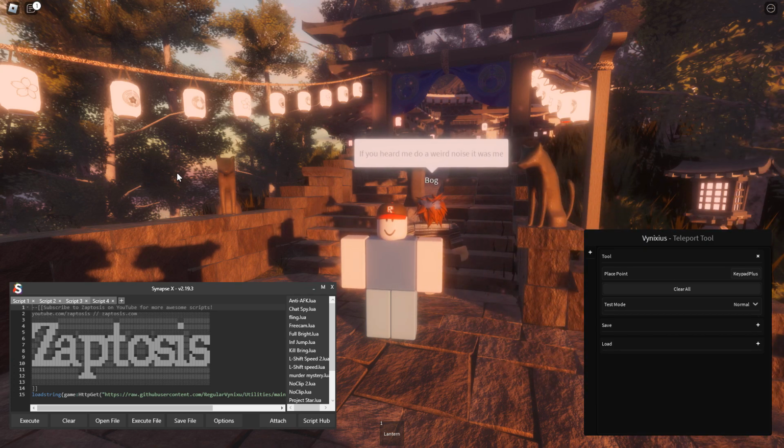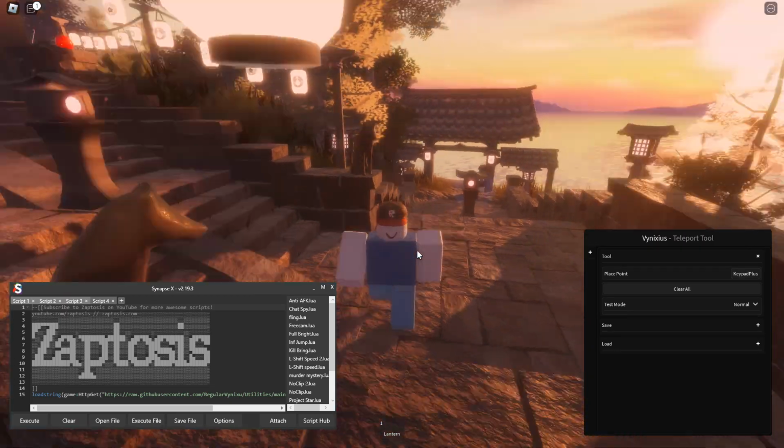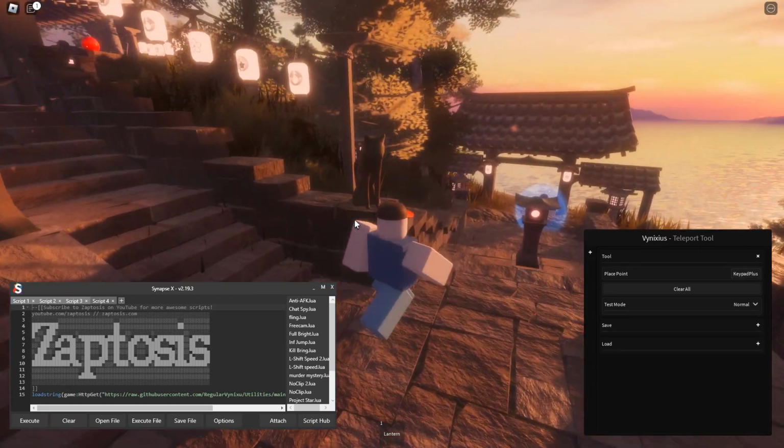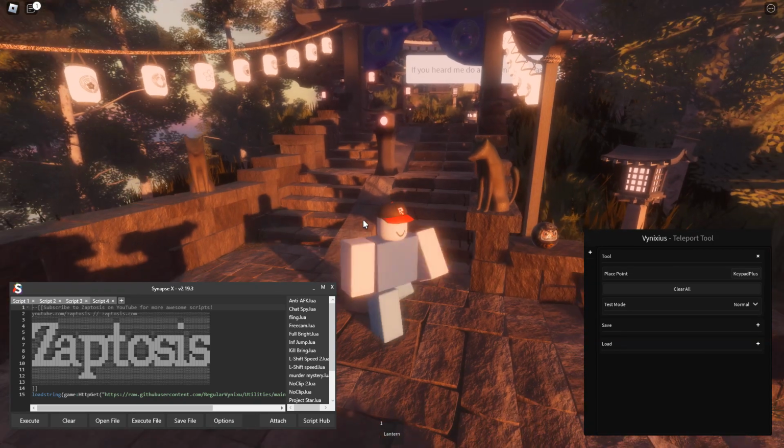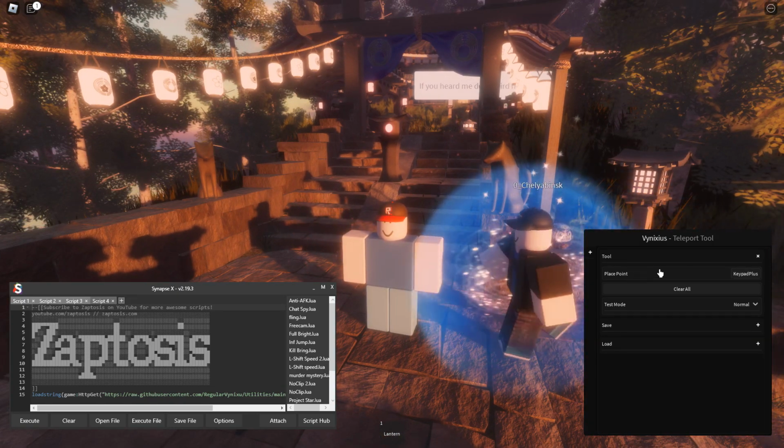It is the Vinixis teleport tool, and it's not a normal TP. It is better because there's been times you're auto farming and you want to go between multiple positions, and how you're going to do that tiny task is a bit difficult, especially if you're doing a manual auto farm with an auto clicker.